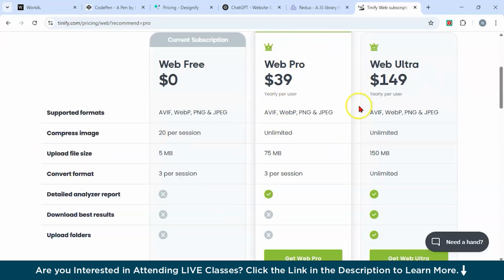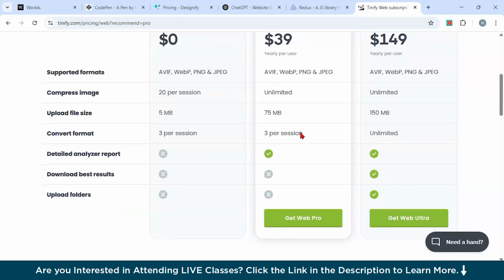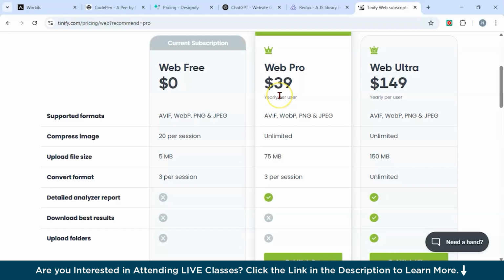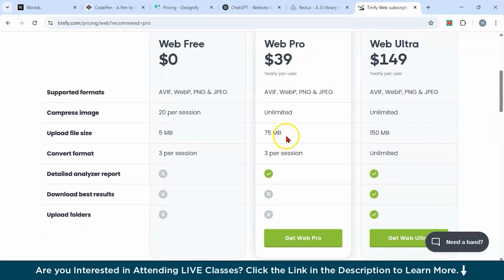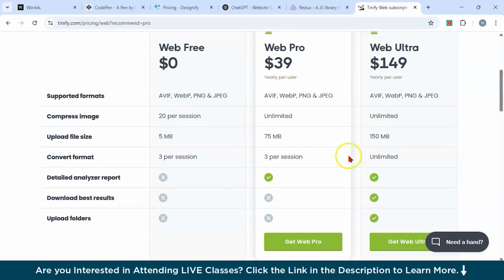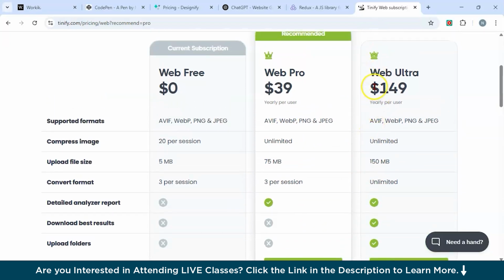Similarly, Web Ultra is also unlimited, but it is very costly, $149. Web Pro is $39, which can be managed. If you are in India, it will be roughly around 3,000 to 4,000. So this is what you could expect. The upload file size would be 5 MB, and for the Pro version you could expect around 75 MB. The convert format limit is 3 per session. Pro says 3 per session also, but with the Ultra version, which is their highest, you get unlimited.